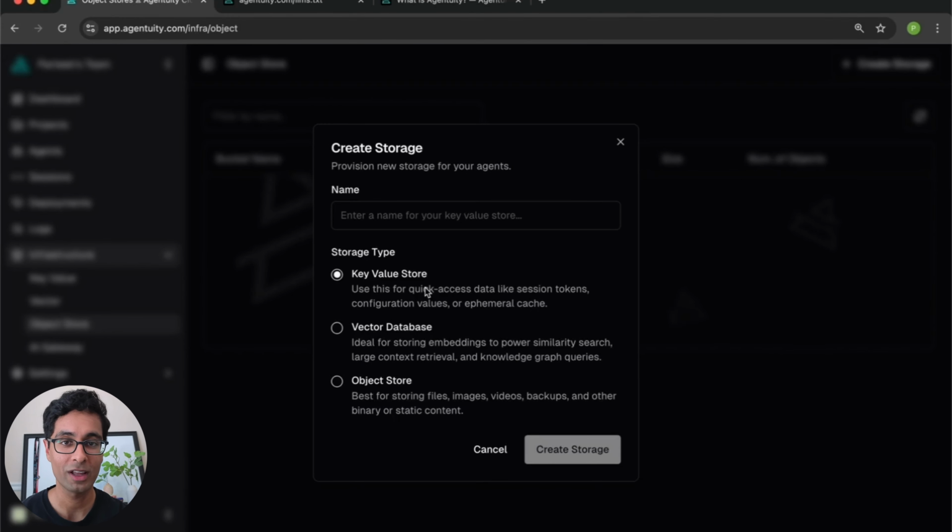The first storage type is our key value store, and this is going to be used for quick access data because it allows for fast lookups. For the most part, this might be the memory or the storage that you use just because it's really easy to set up and really easy to access. But in general, you might want to use it for configuration values, session tokens, and so on.